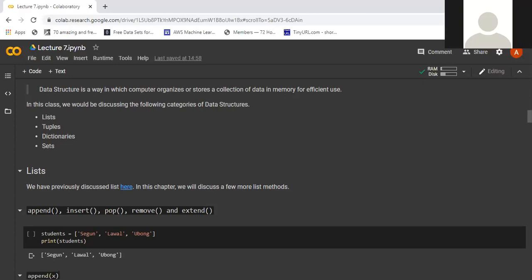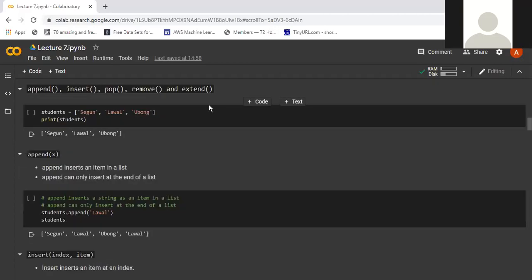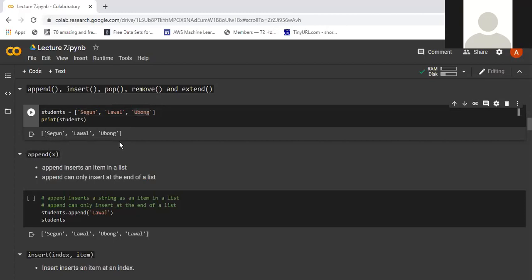So first of all, we use lists to store data. You understand? How to really distinguish a list is, in lists we use a square bracket. So take for example my first line of code here. I'm actually declaring a list students to be Shegun, Lawal, and Ubong. Okay, so these are the items in the list. So students is a list, and I'm printing students, and I have this.